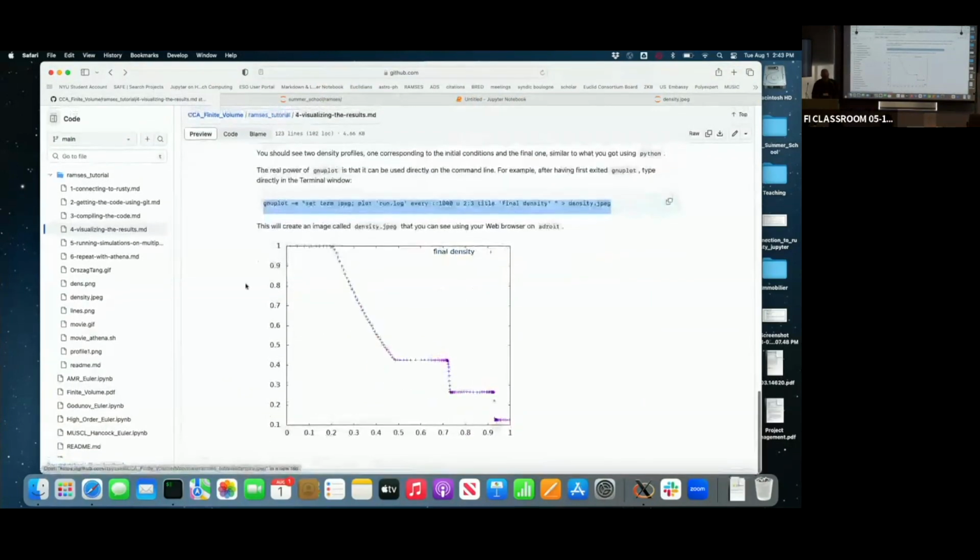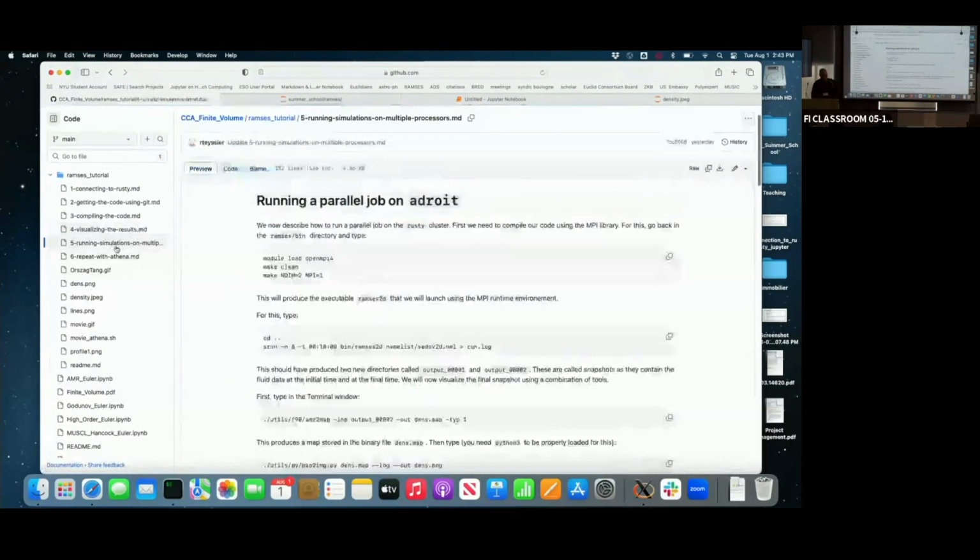Okay, so we have finished this. So now let's run a simulation by launching a parallel job. As I said, what you need to do is to make sure that you load OpenMPI4, make clean, make with NDIM equal 2, MPI equal 1. We did that already. Now we're going to launch a parallel execution. You must have seen this yesterday, how to do that, but let's do it.